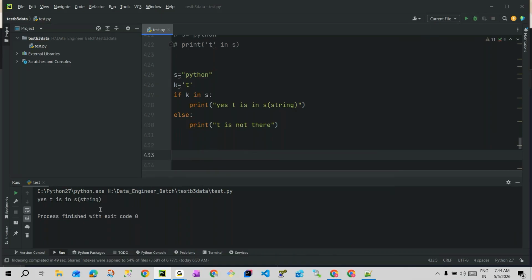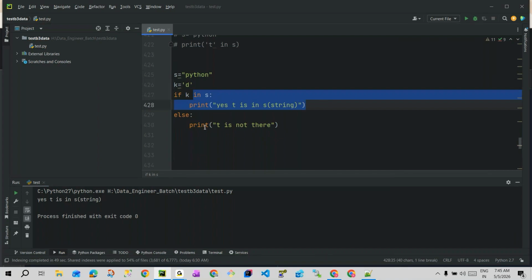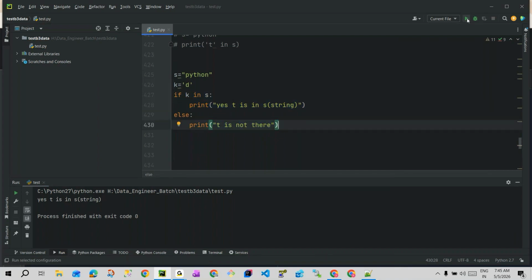You guys can see yes, t is in s string because t is there, right? So this condition will get true and it will print it. Now let's say I am saying d, which is not there. Then this condition will be false and it will go to the else. Here you have to change. We are giving hard coded values, that's why this thing is happening. You can say D is not there.